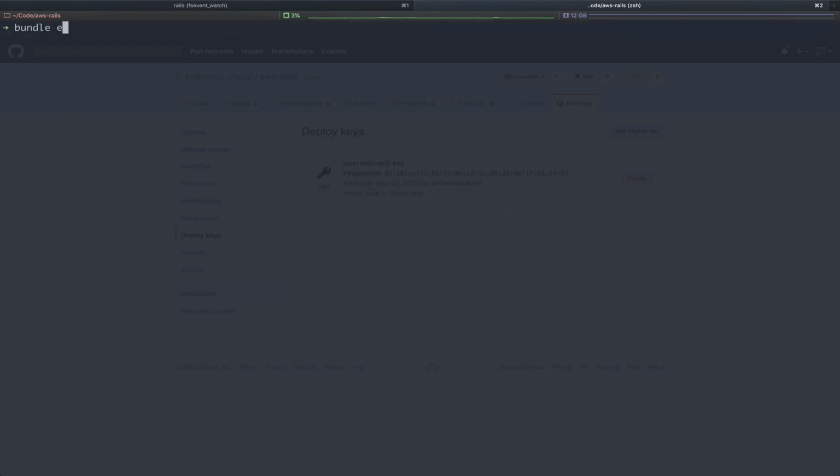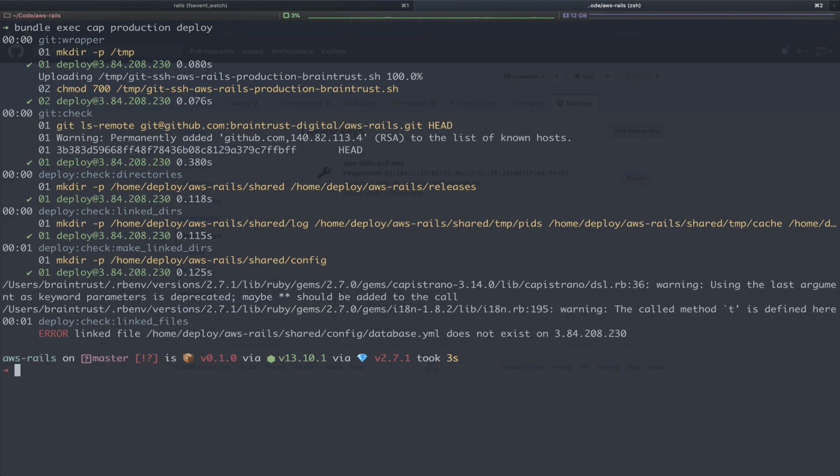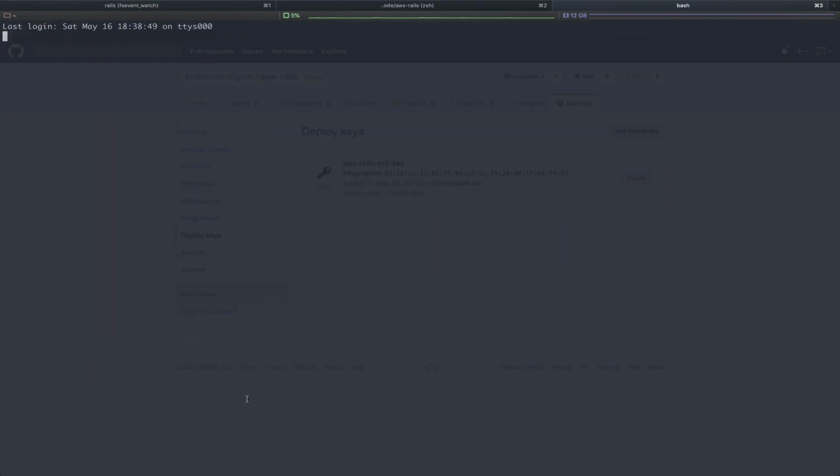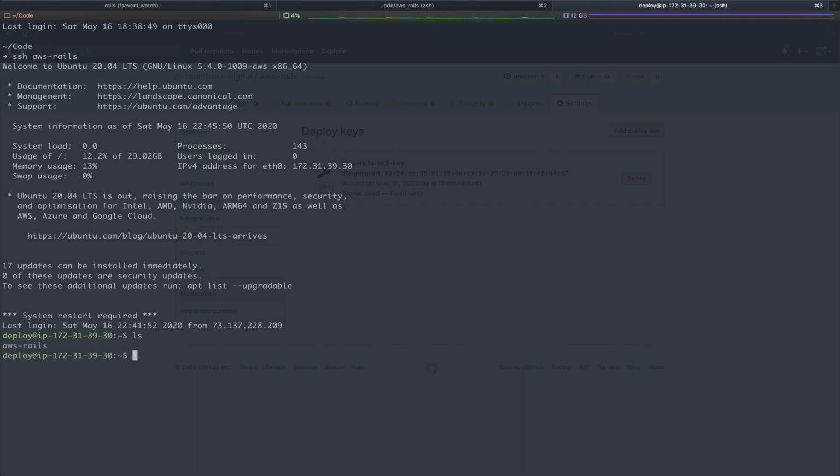Then we'll run bundle exec cap production deploy. The errors in Capistrano are pretty useful. This fails as we have not yet added our linked files to our server. So we're going to open up another tab and then SSH back into the server. Now you can see Capistrano has already started to create the folder.